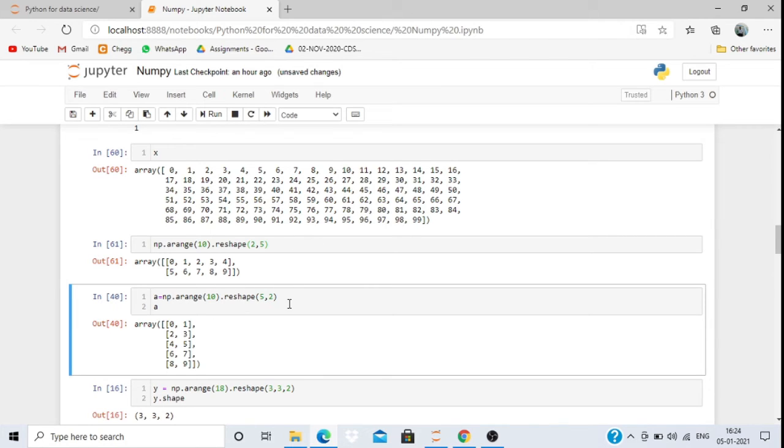Now suppose next, if you write np.arange 10 and then reshape it to 5 rows and 2 columns, it will give you the 5 rows and 2 columns.